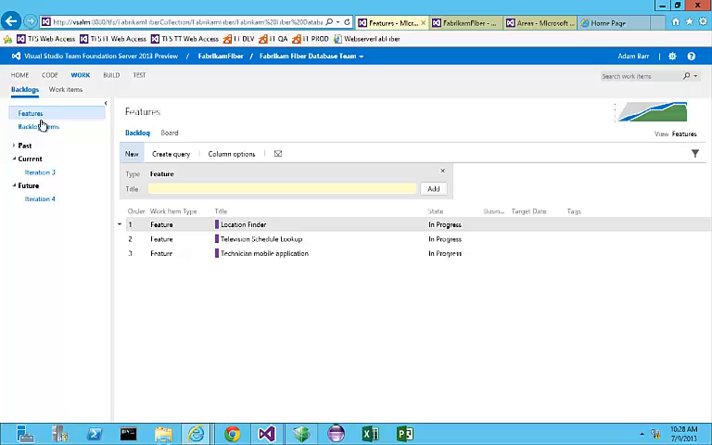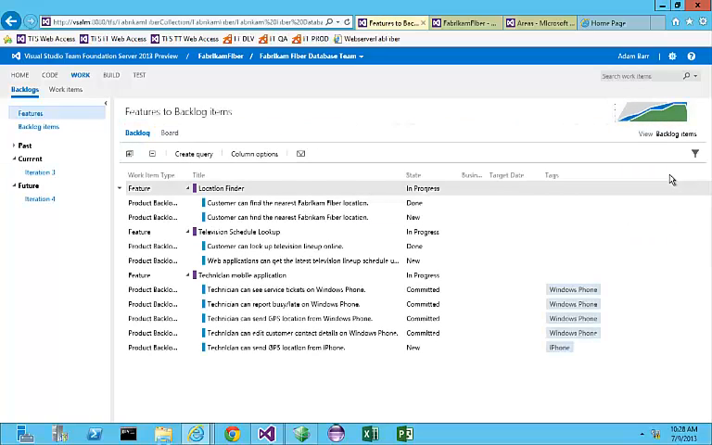To see how these features break down into product backlog items, again we'll change the view to show backlog items. This is how we can see how the product backlog items are grouped into particular features. You can customize this hierarchy if you're using the on-premise TFS. You can add up to 5 hierarchies of backlogs.